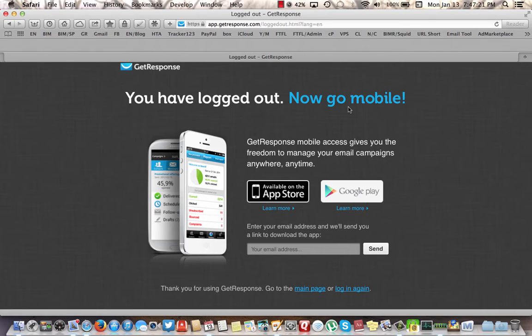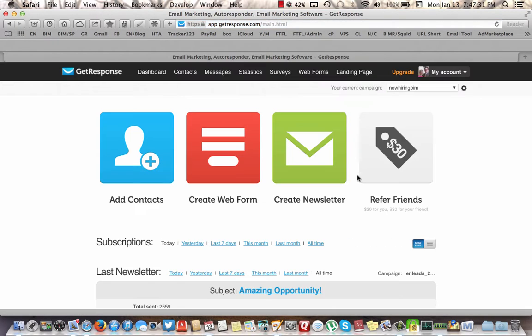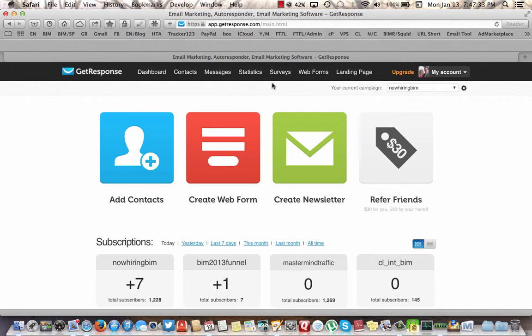So it's very simple. Go to your GetResponse page and you want to log in. So let me do that right now. And up at the top, as you know, you have different options. We're going to go all the way to the right to the landing page, and we're going to scroll down to create.